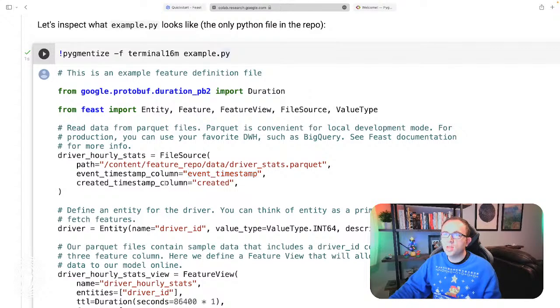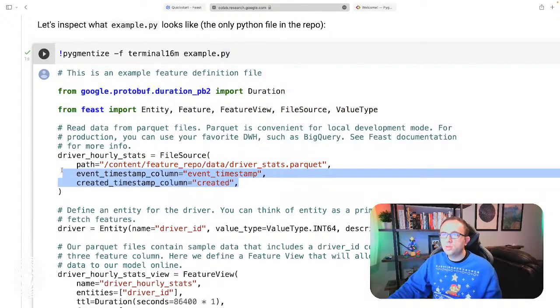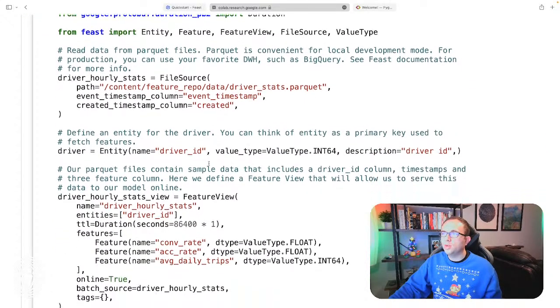Okay, so we get to note that, and we have the created timestamp column created. I wonder if these latter two are optional. Well, let's just keep moving forward, because I'm not really even sure what the file source is going to be used for, but we'll find out here in a minute.